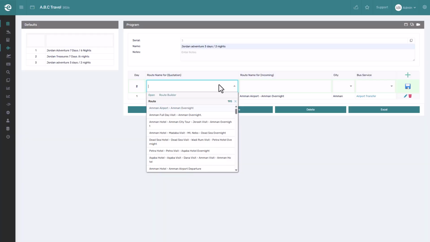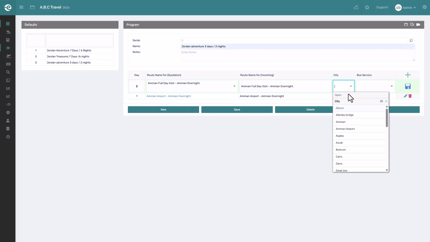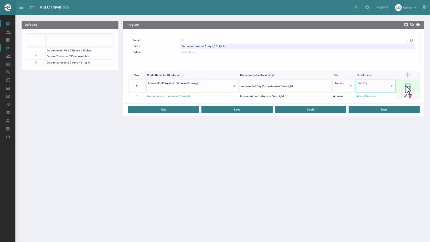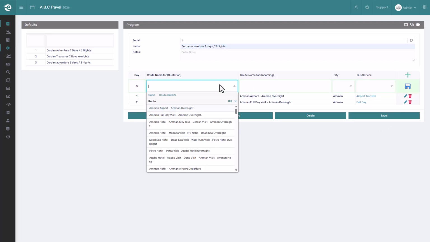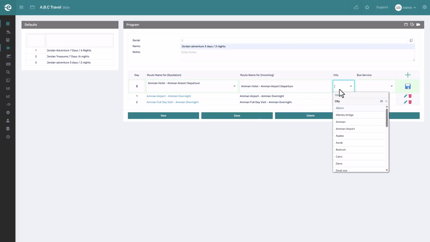For day 2, select the route name, for example, Amman Full Day Visit, then Amman Overnight. Then define the city as Amman. Define the bus service as Full Day, and click Save. Then repeat the process for day 3. Add the route name, Amman Hotel, then Amman Airport for departure, and continue, then click on Save.